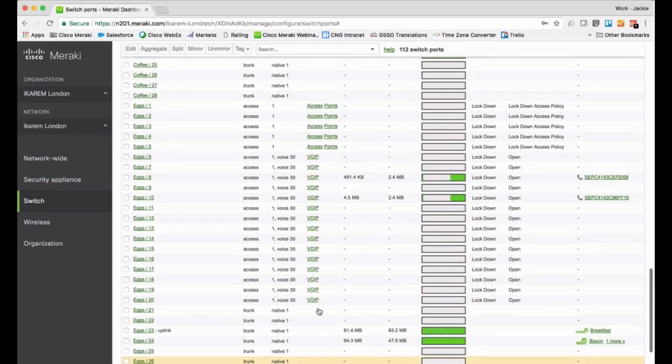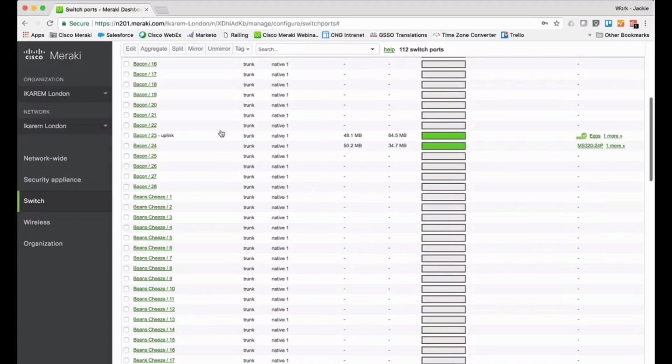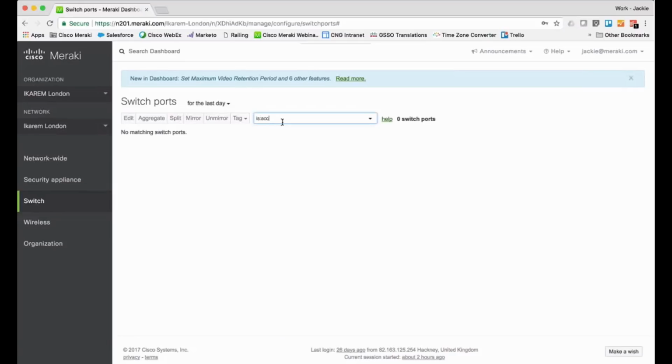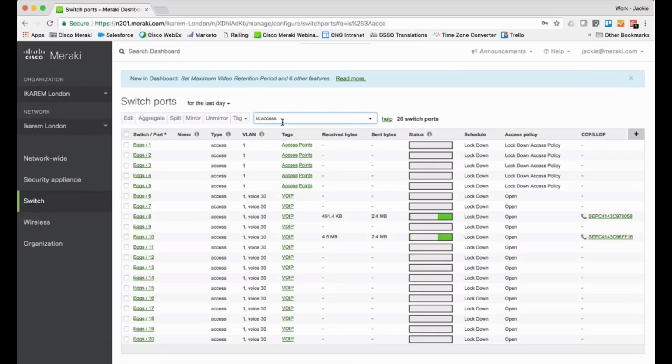But we have these 20 ports now configured, but that's all on one switch, right? And we still have a few other things that I want to do. So I'm going to go ahead and come up here to the top, and I'm going to search on is access because I want to see all of our access ports. So these are all the ones that are configured to access.